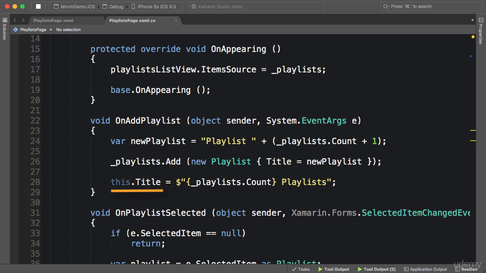Here's another example. Here we're setting the title property of the page. Again, this is causing a dependency to Xamarin Forms. So instead of setting the title here, we want to use data binding.